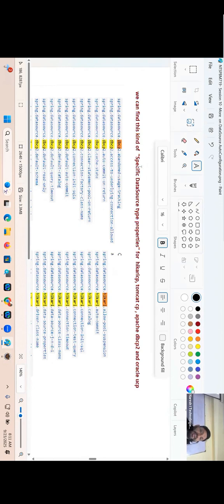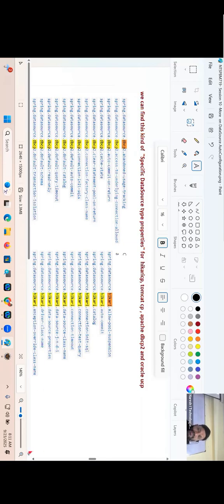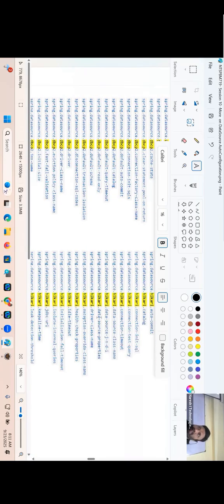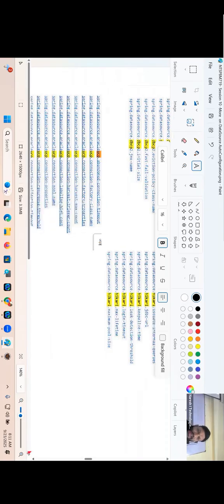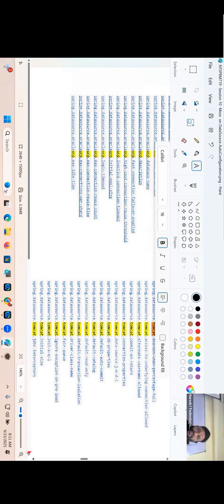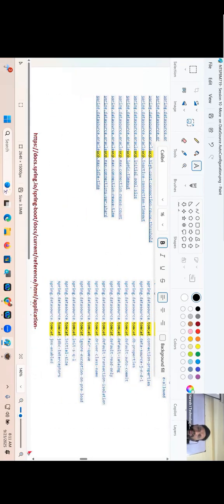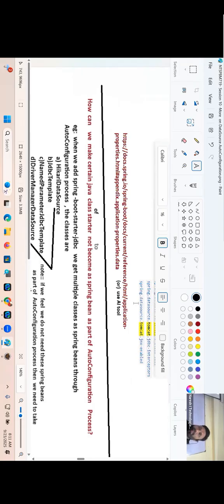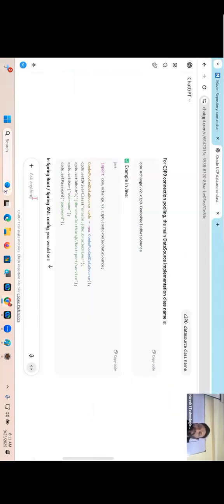Fine. We can find this kind of specific data source type properties for Hikari CP, Tomcat CP, Apache DBCP, and Oracle UCP. These are various properties. These are predefined keys, guys. How am I getting them? From Hikari CP. Similarly, I am getting the other ones. They're predefined keys. How to collect them, sir? You can collect them from ChatGPT.